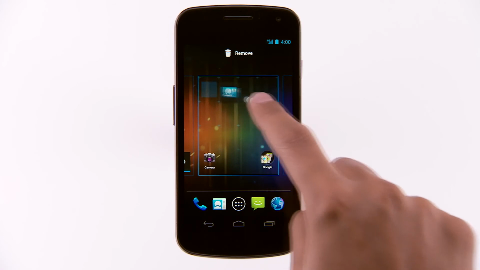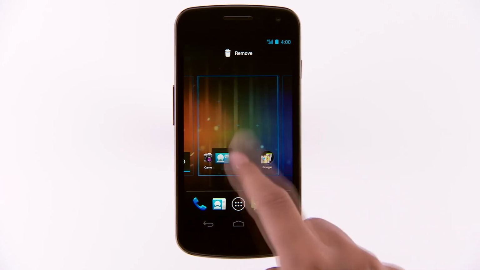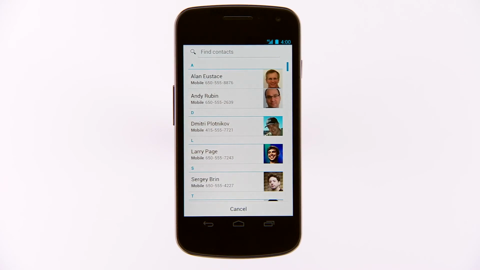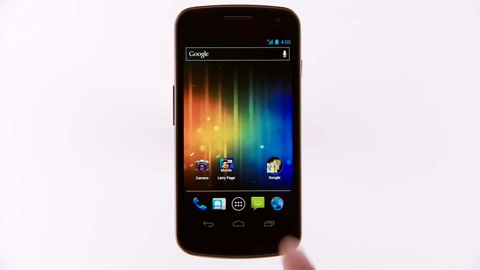The home screen appears. Without lifting your finger, slide the widget to the place you want to put it. Lift your finger to drop the widget. Next time you want to send your friend a text, just touch the widget.